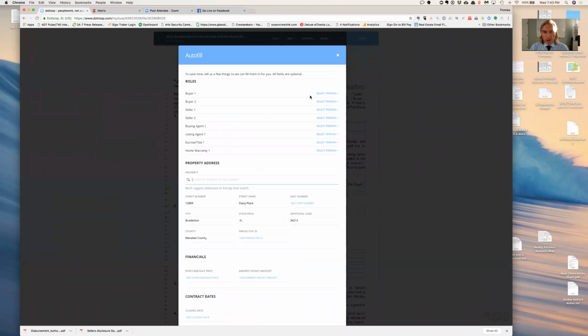So the contract here, it puts in here select persons. Now there are two ways to add people to the transaction. One is through the Persons tab on the loop, and the other one is through here. So I'm just going to do it through here. In reality, you would want to do it through the Persons tab, which I'm going to show you in a minute, in the loop, and then all of these fields will already be pre-populated.